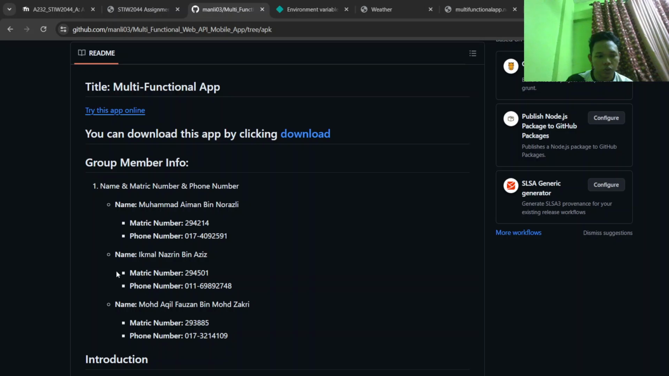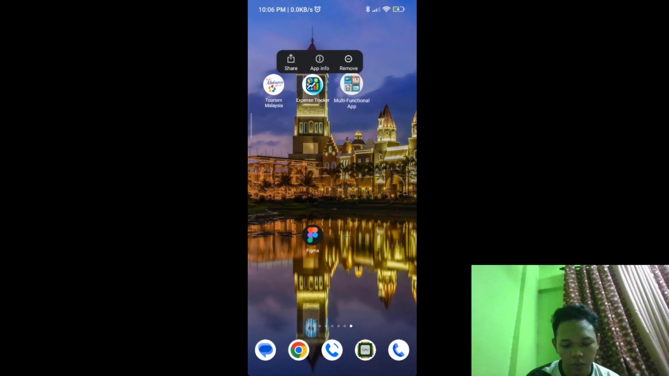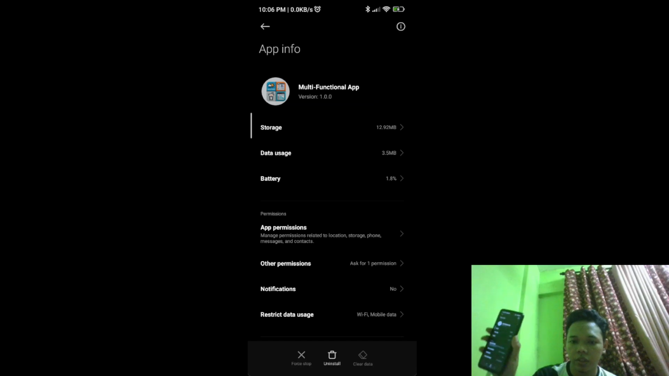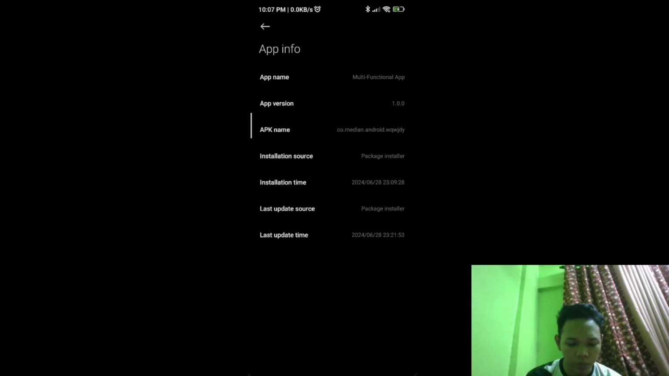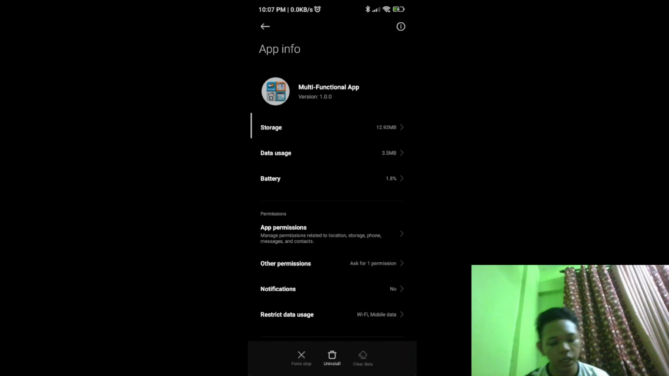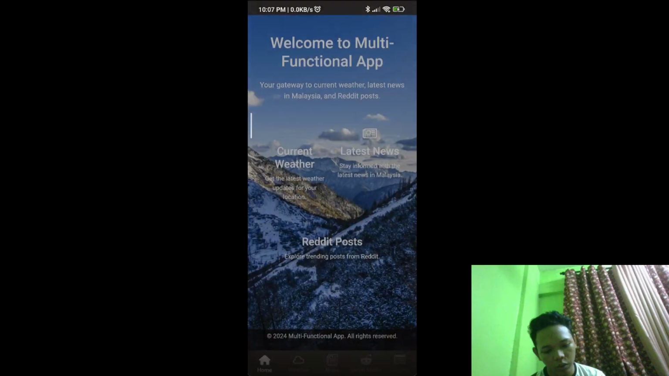So next we go to the app. So this is our app, which is a multifunctional app, and this is my phone I'm using. Our app was built from the median.co website. I will open this app.